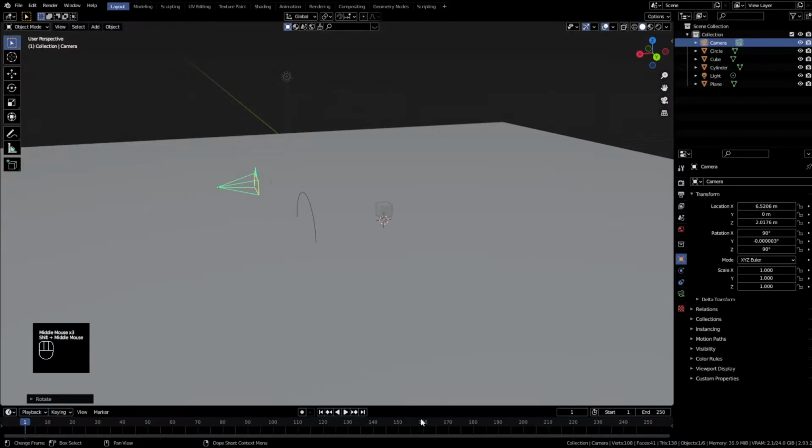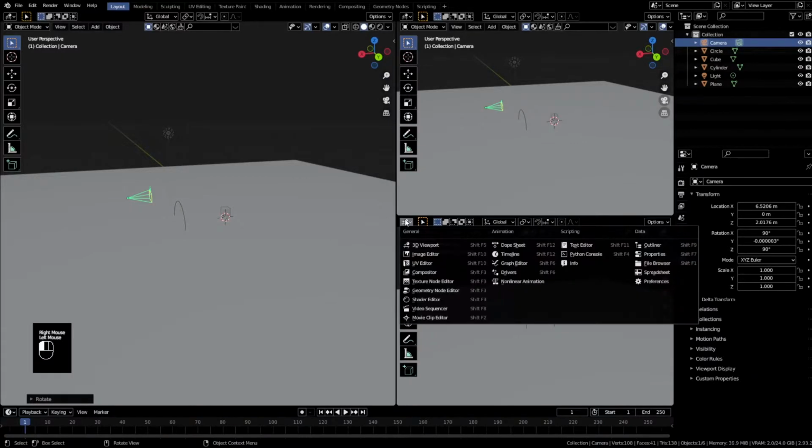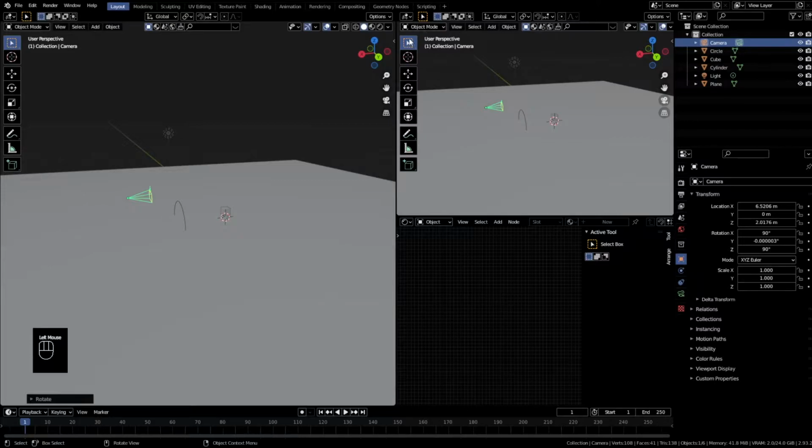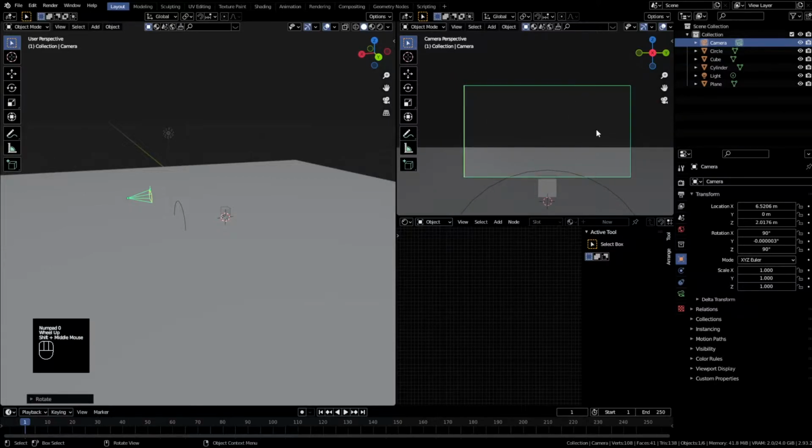So in order to get in our camera view, we're going to move our cursor here so it turns into these little arrows. Right click, vertical split, and split the view. Then do it again here, but horizontal split. Turn this into shader editor. Turn this view into the camera view by pressing numpad 0. Then we will be in the view here.